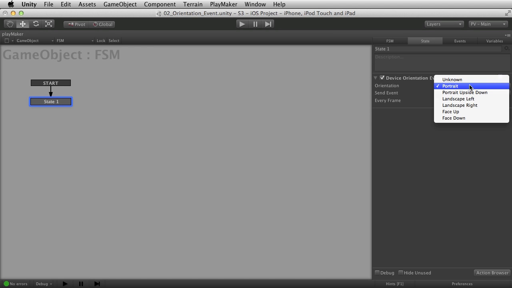And looking in orientation, if I pop this up, it has those same seven orientations I just talked about. These aren't made up by Playmaker or even Unity. These are Apple-specific orientation events. And I don't know for positive on other mobile devices, but they're definitely in the same general range of orientations because they're all the same form factor.